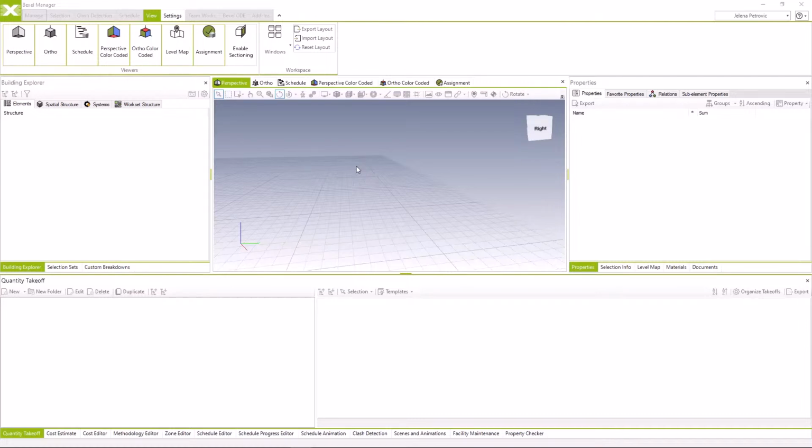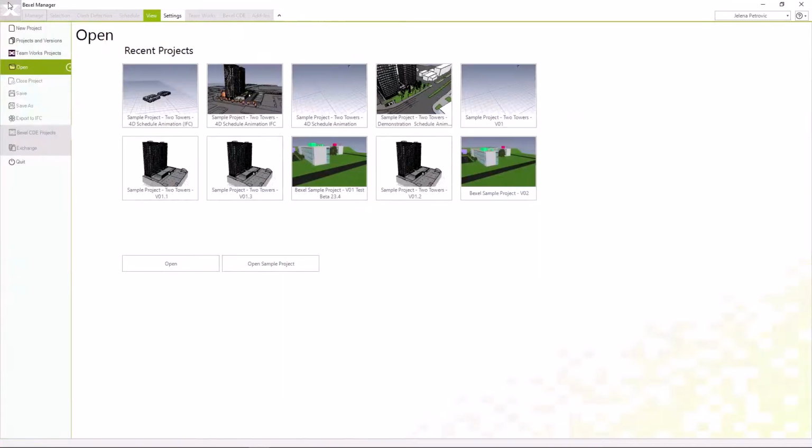Let's start from the beginning and create a federated BIM model within the BEXEL Manager environment. Here we are on the BEXEL Manager main page with no project version opened. We are going to create a new project and project version that will federate several IFC files related to our project.